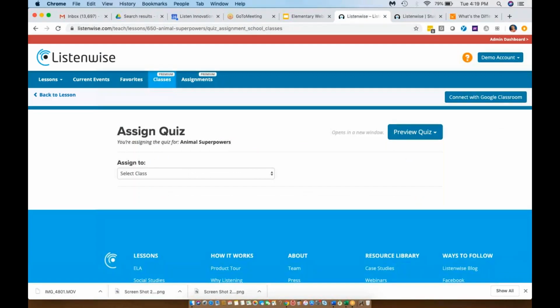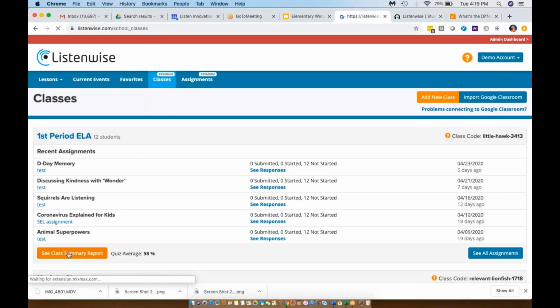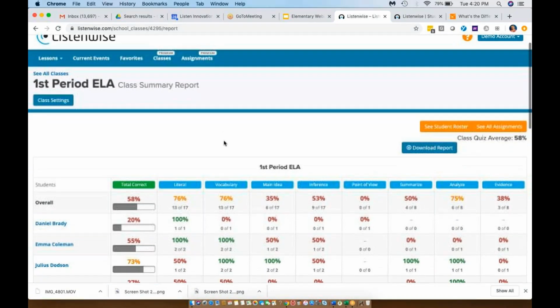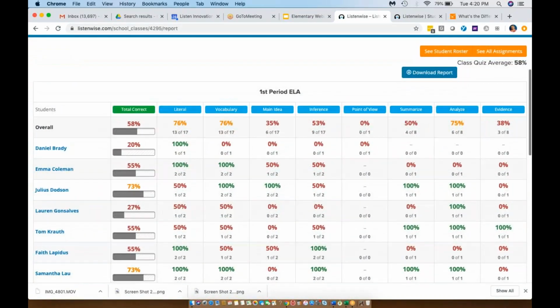And you can monitor their quizzing results right here in your classes. I'll just go to a class summary report because I have some data in here from students who've taken quizzes. So you can see here that overall, my students are struggling most with identifying the main idea and making inferences in their listening. And I might want to focus on that in my instruction.